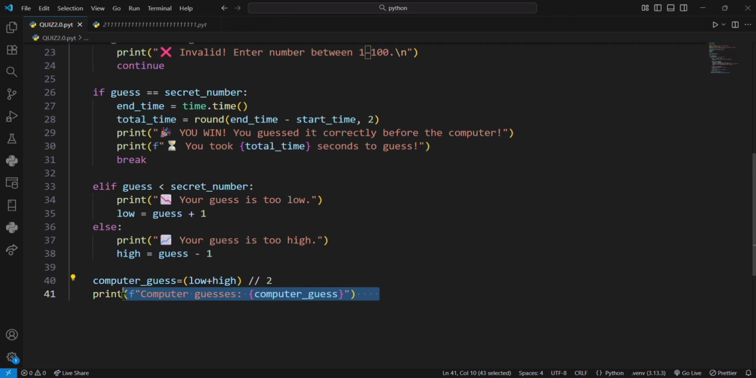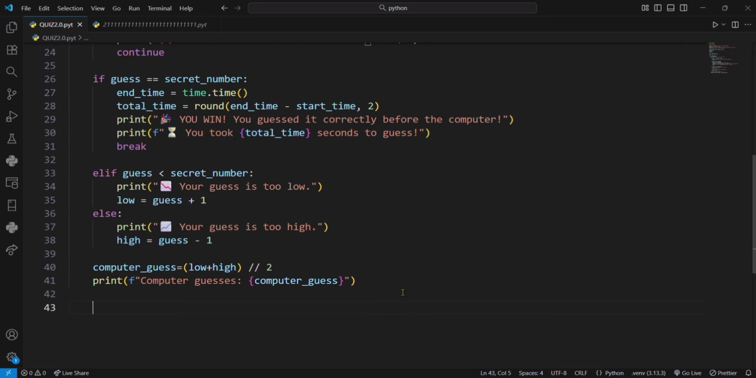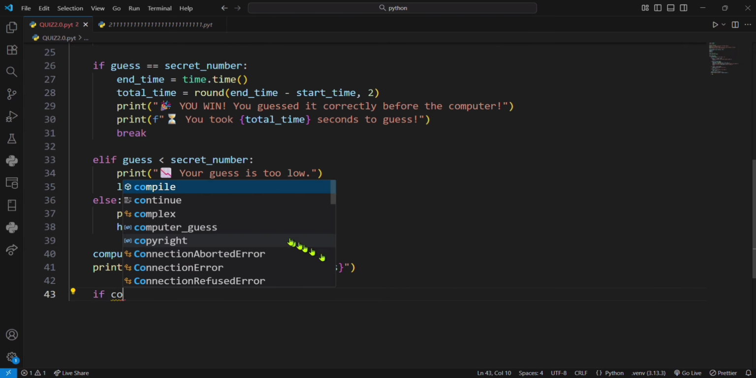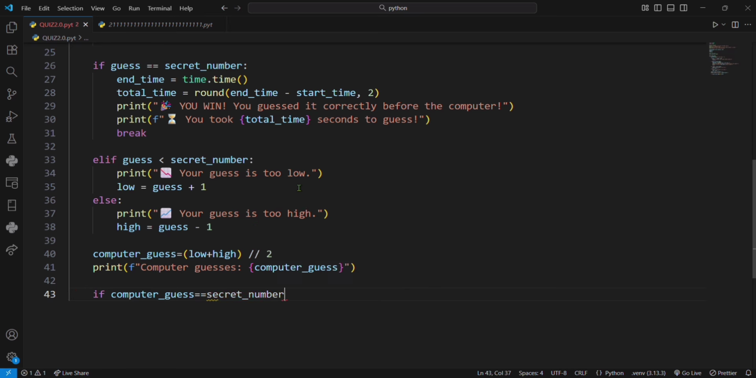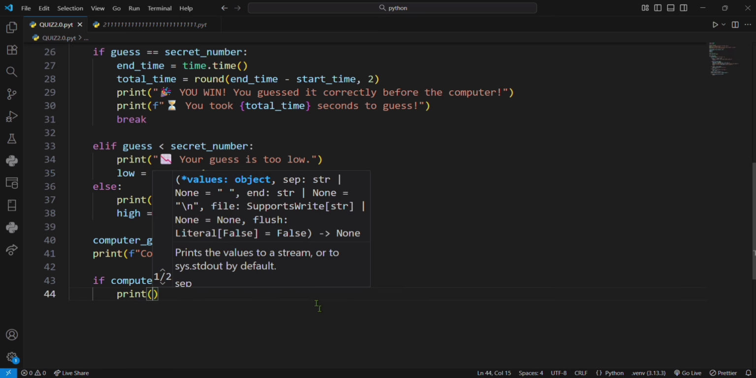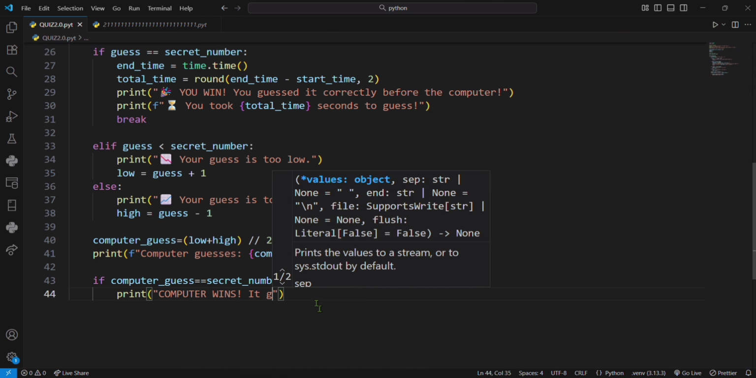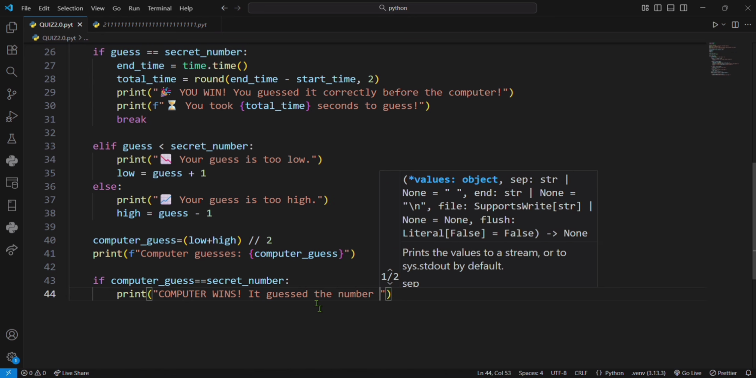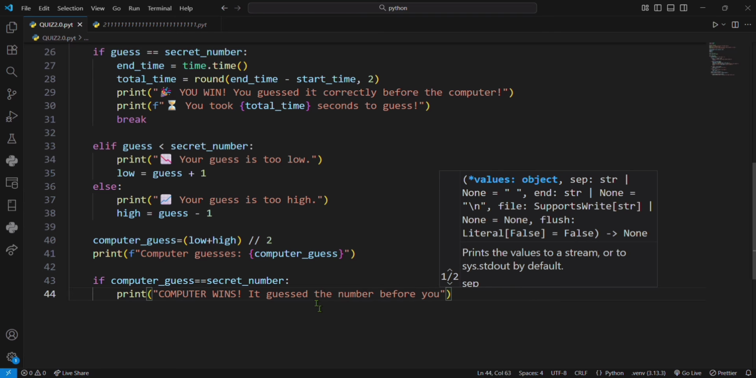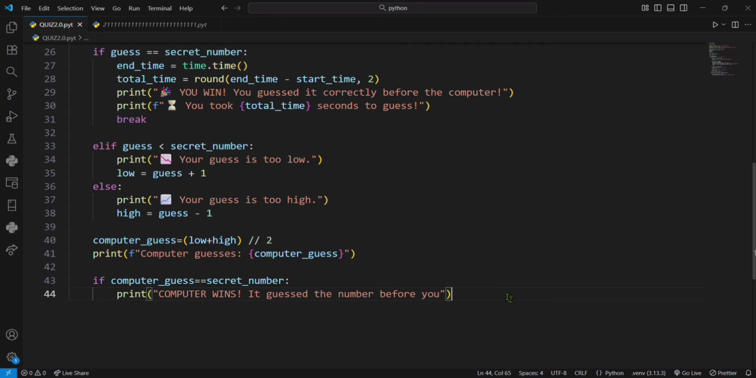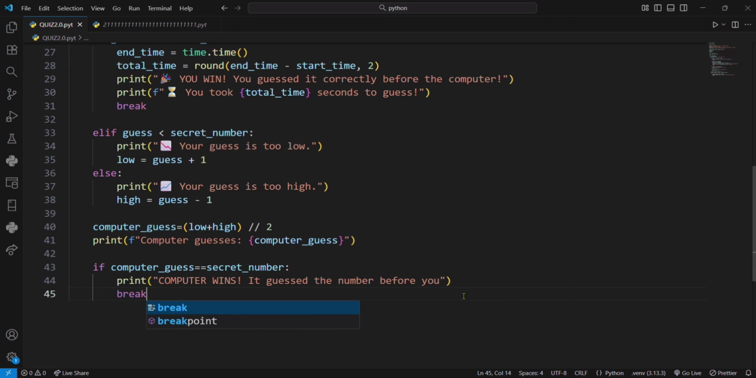And after creating that, we need to check if the computer wins or not, so we can write the code for that logic. So again, if computer guess is equal to secret number, then simply print computer wins, it guessed the number before you. Basically, if the computer hits the exact number, then our game is over and the computer wins. So if the computer wins, we can use break to terminate the code.